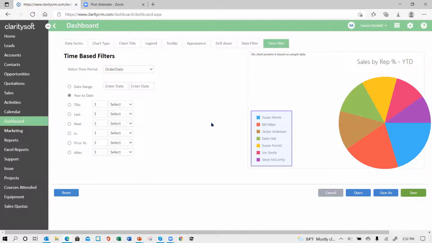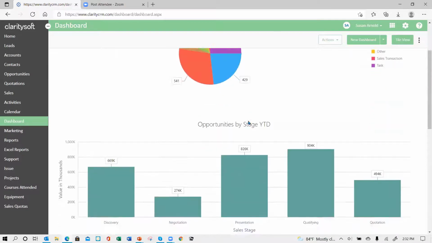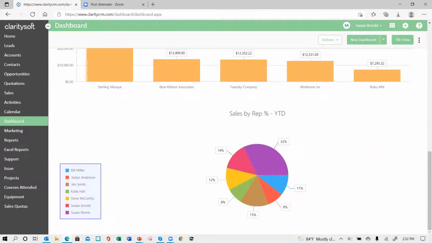So these will be all the sales by rep so far this year. Okay, and then I have the name, so I'm just going to save it. And when I come back, there's my chart. So I can see each person and what percent of the sales they have.